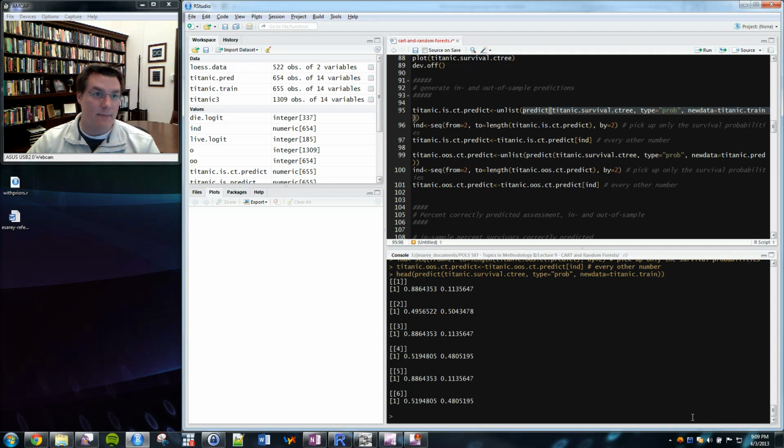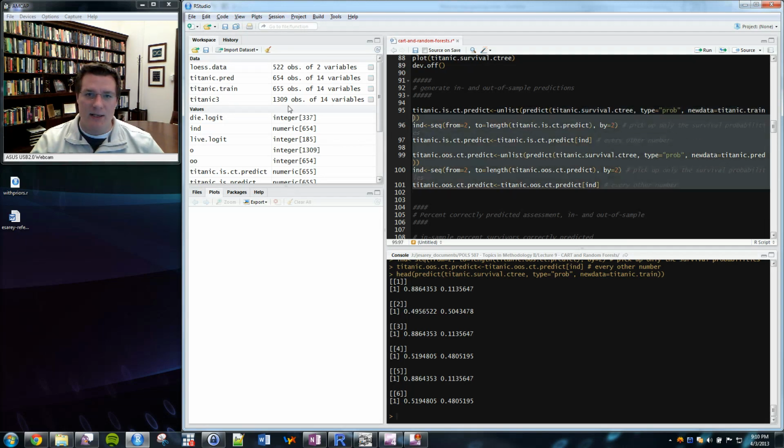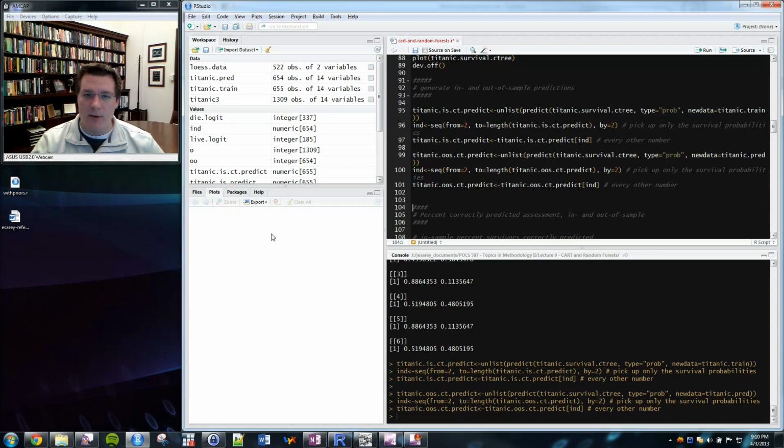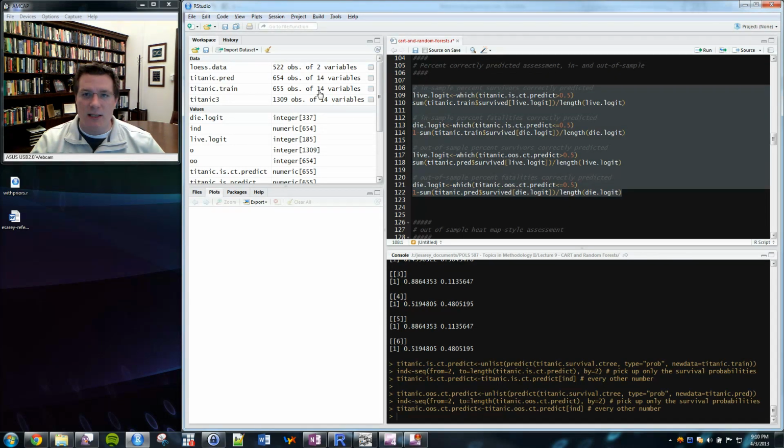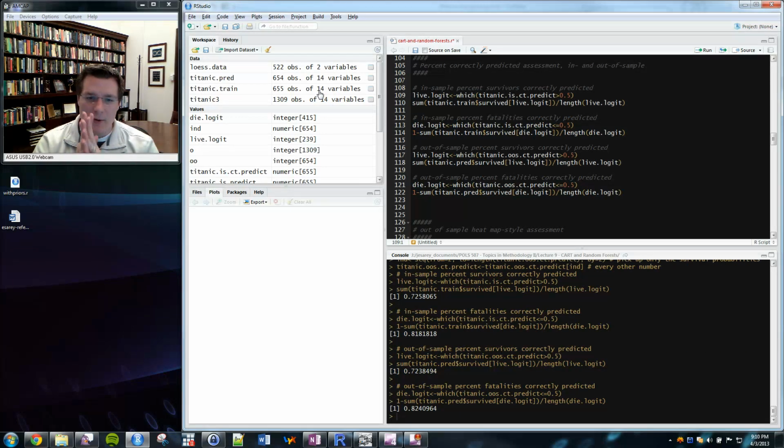of the classes. But there are only 2 classes, live and die, survive or not survive, with not survive being the first class. So it gives you this big old list with 2 numbers in each entry. So we have to unlist that and then pick, if we just want the survival probabilities, only every other number in that unlisting command. So that's what this little block of code here does. Then I can just compute % correctly predicted using the predictions I just made with the code I had earlier.